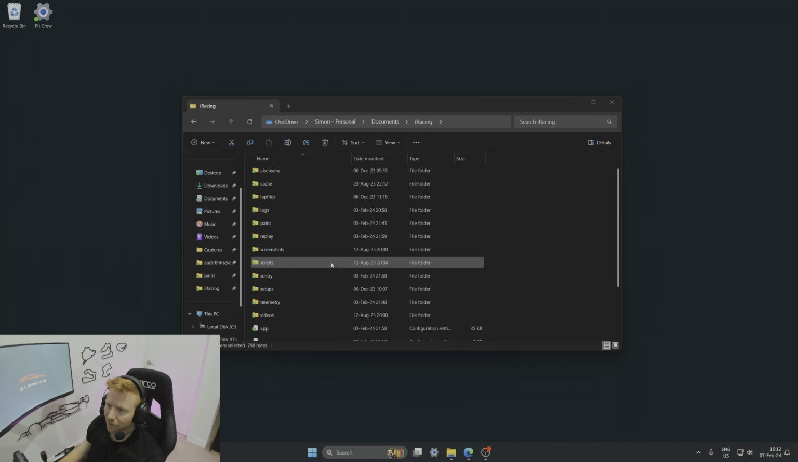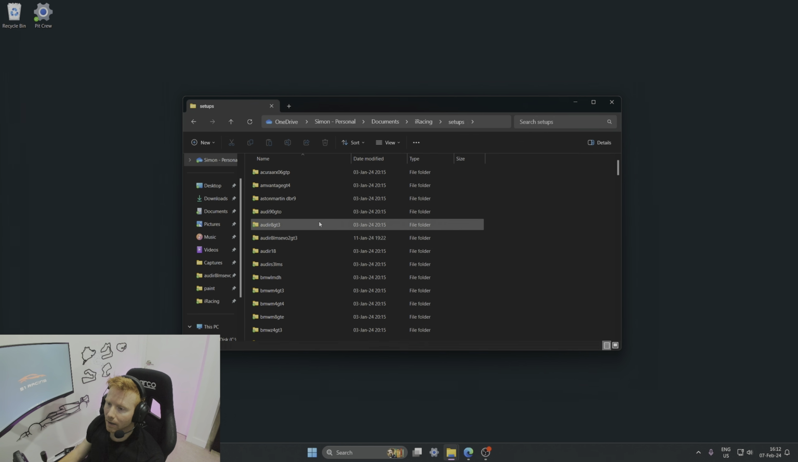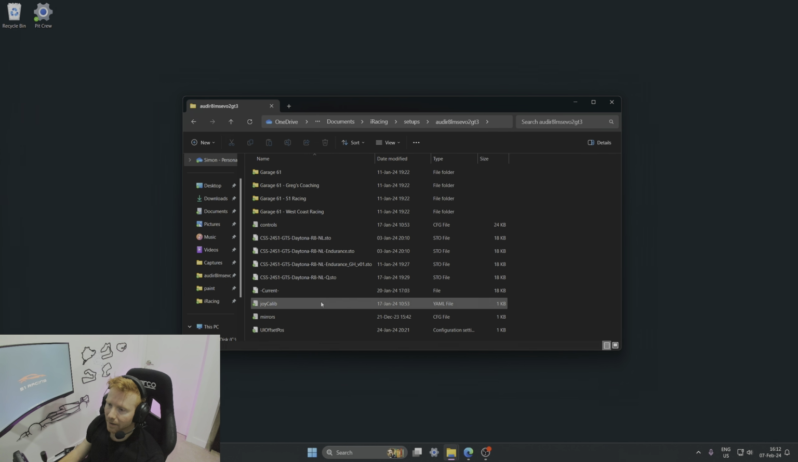So where you will find those, if you head into setups, and I'll go into a car I'm driving a lot at the moment, the R8 Evo 2, there's a whole bunch of stuff in here. You can see some of my setups that I've been using. You can see the mirror settings in here. You can see the controls, even if I have specific controls set up for a particular car. Again, this is where iRacing will store them. But here there's that joycalib file.